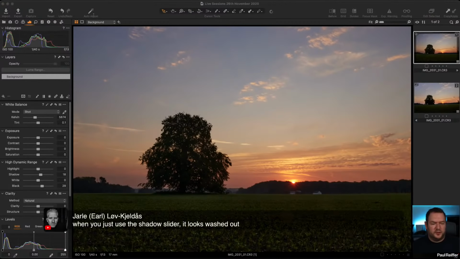So yeah, Earl's just said when you use the shadow slider, it looks washed out. Yeah, so the shadow and the highlights, there was a good introduction. It came in version 20, I think, from memory, but the introduction of the black and white slider separately to highlights and shadows. Before, you used to have to pull the whole batch of highlights down or the whole batch of shadows up. Now you've got those little finer adjustments at the end. So the black slider and the white slider allows us to just tweak it a little bit in a more refined manner.